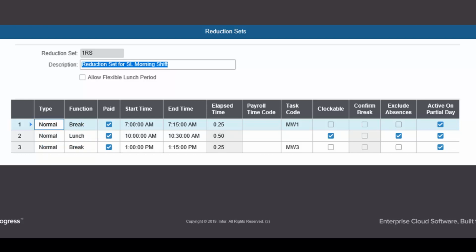Unpaid clockable reductions can result in an overstatement of reduction time when allow flexible lunch period is set to no. When allow flexible lunch period is set to no and the reduction is unpaid and clockable, labour and attendance time is reduced during the scheduled reduction. This results in an overstatement of reduction time if the reduction out and in transactions do not start and end before and after the scheduled reduction time. Without allow flexible lunch period, the only scenario where unpaid clock reductions accurately account for time is when the reduction out and in transactions occur on time or within their configured tolerances.